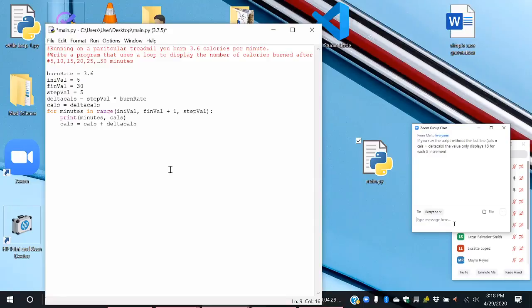Yes, that's delta cal. Okay, it's 5 times 3.6. Yes. Then minutes is increasing. You're increasing minutes by 5. You're adding 5 to minutes every time you go through the loop, because your step value is 5. The step value here is 5.